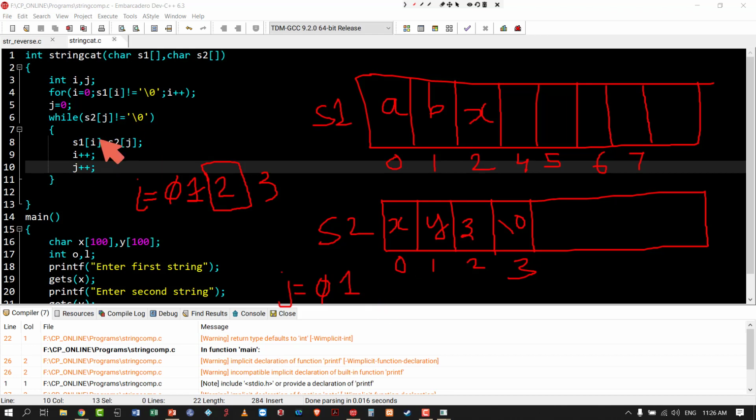S1 of I, that is S1 of 3. In place of S1 of I, what will be stored? S2 of J. S2 of J is Y. Y will be stored. I plus plus, I becomes 4. J plus plus, J becomes 2.